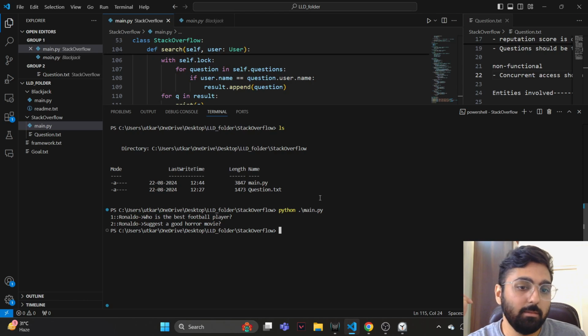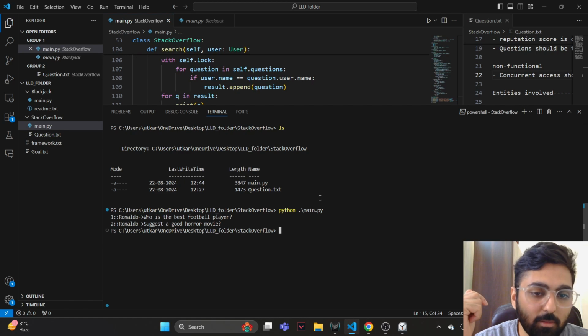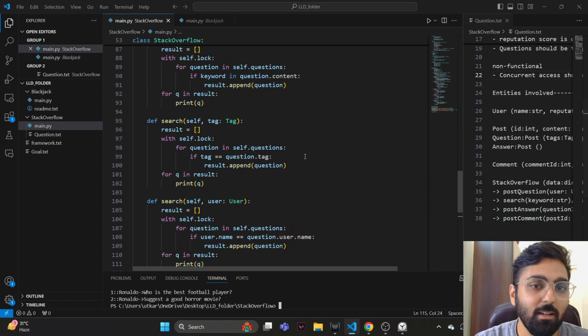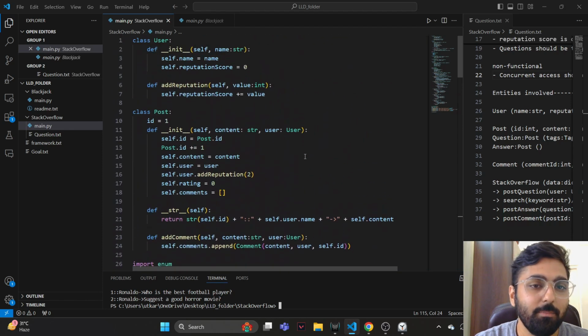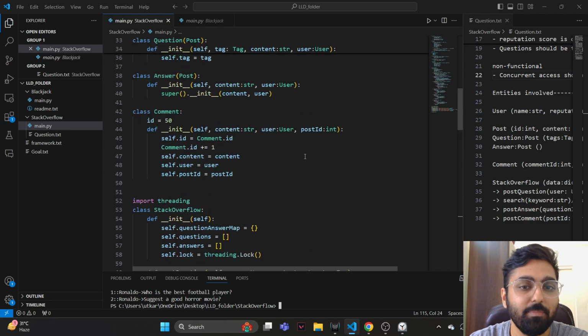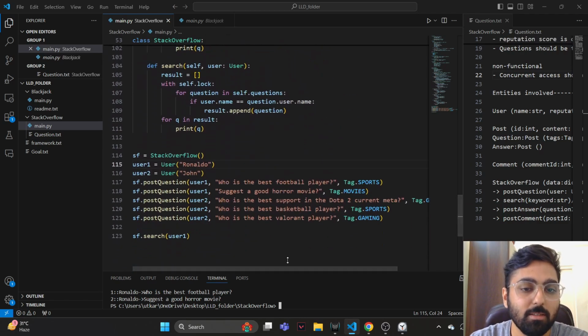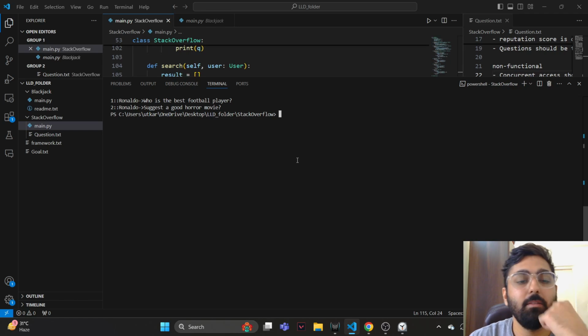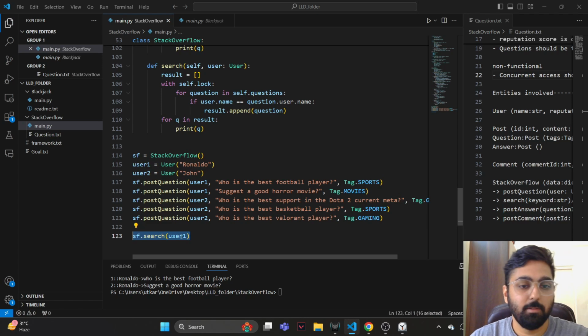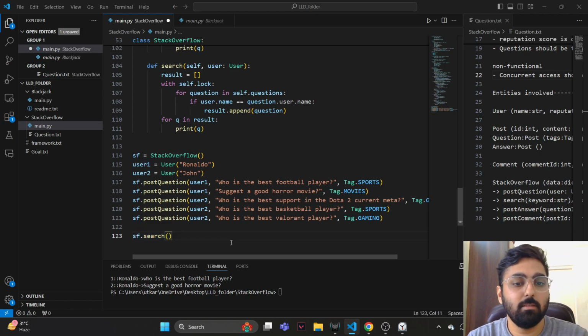That is crazy. We just wrote out the entire code and there were zero compilation errors. That just made my day. Did we run anything before this? No, we didn't test out any of the classes, and out of the box it's just working fine. That's pretty cool. Anyways, is the answer at least correct? We did user 1: who is the best football player and suggest a good horror movie. Yeah, that worked.